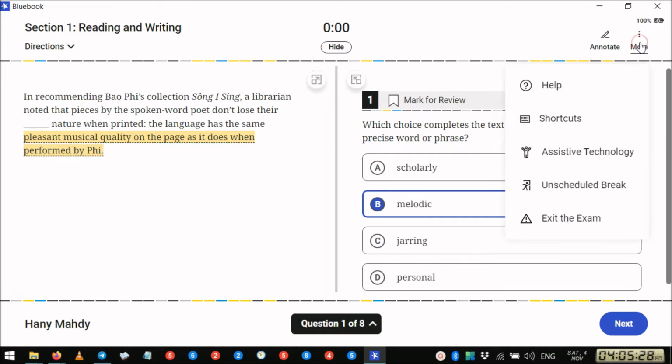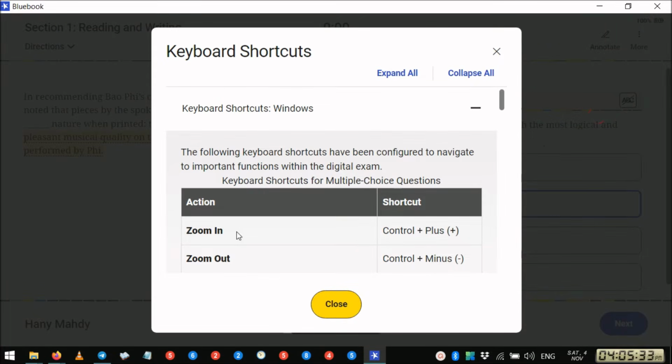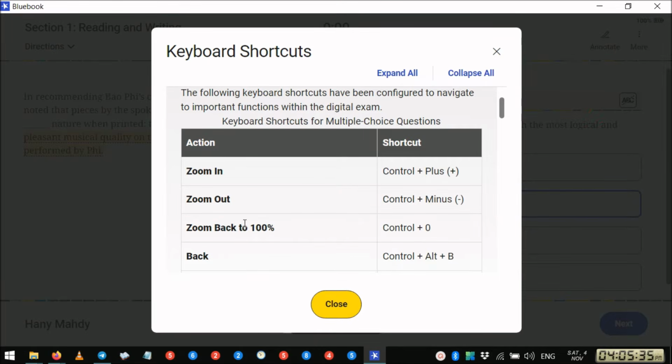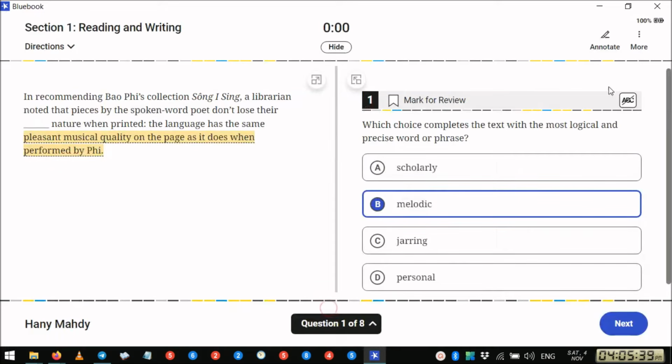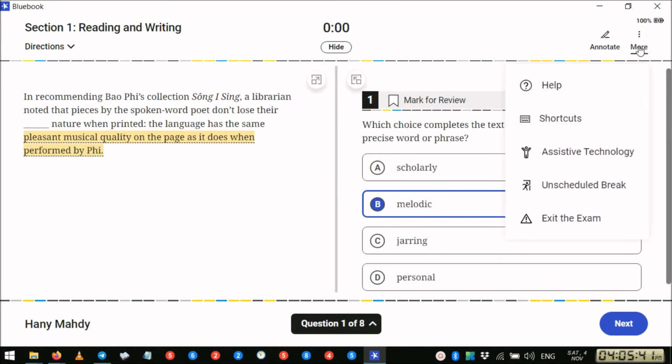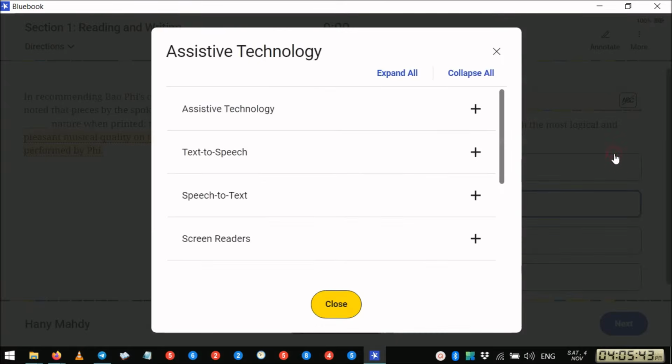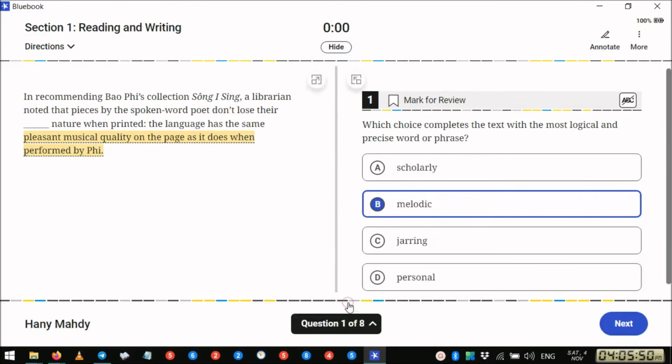If you click more, you can find help, shortcuts, for example, a shortcut to zoom in, zoom out, zoom back to 100, or you click back or close. If you click more again, you will find assistive technology such as text to speech, speech to text, or screen readers.